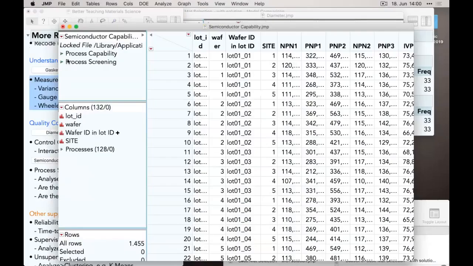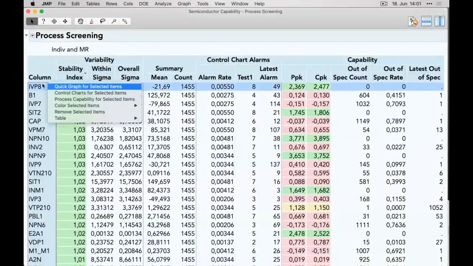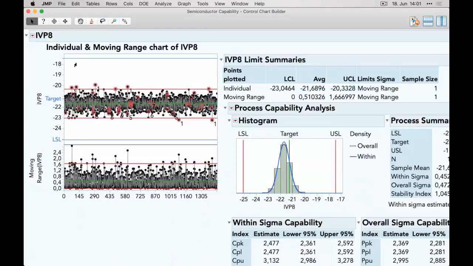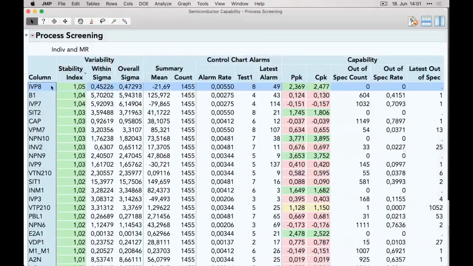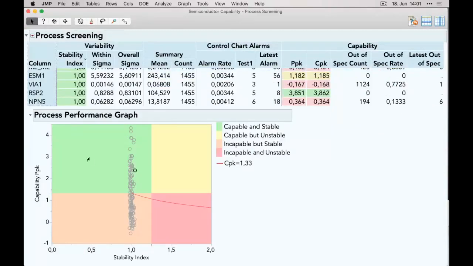And then finally, process screening to screen thousands of projects. So this is the most interesting one on top, automatically sorted. And then here I can just ask for, hey, show me a control chart for this one. What is going on? Is this unstable? What's happening here? And then again, we can also get an overview with all our processes.